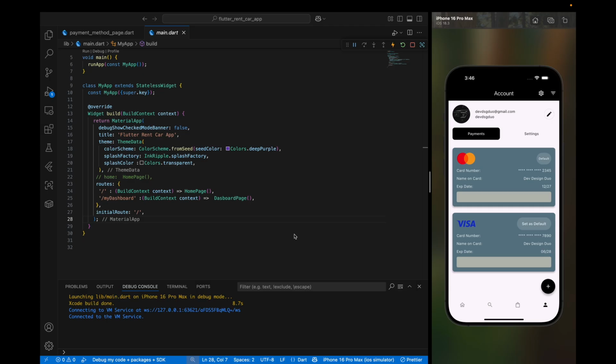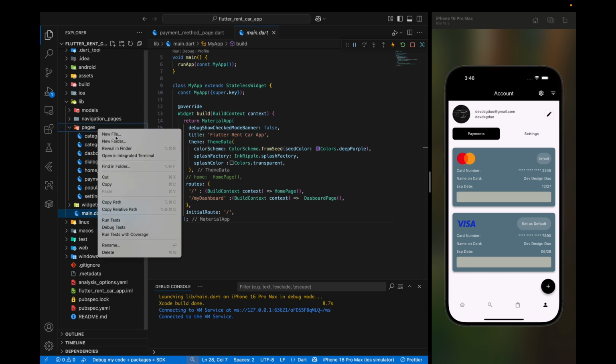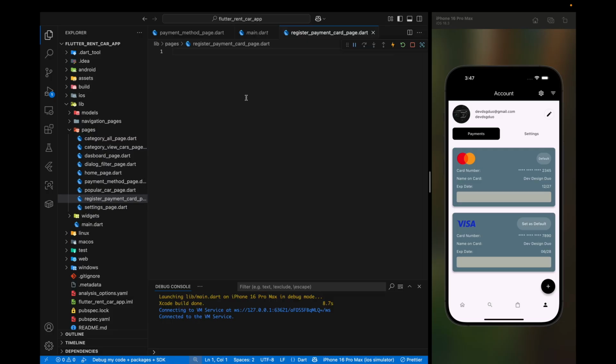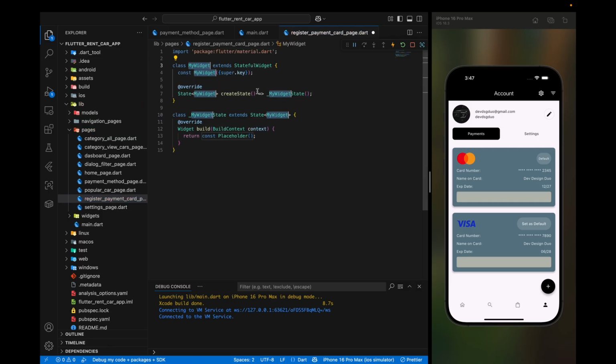So to get started, let's create a new file inside of this page folder, and you can name this register payment card page.dart. So come right here, new file. So register underscore payment underscore card underscore page.dart. So to be able to work with forms in Flutter, we need to create a stateful widget. This is because forms internally need to manage their own state. So for that, type STL and select the option to work with stateful widget. So change your name right here to be register payment card page.